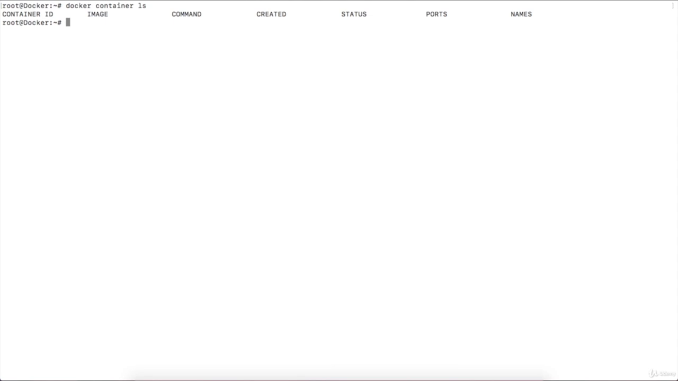So you can see nothing is being returned. It means no container is running on my machine, right? So first I will start a container on my machine. Very first, I will start the nginx on my machine.